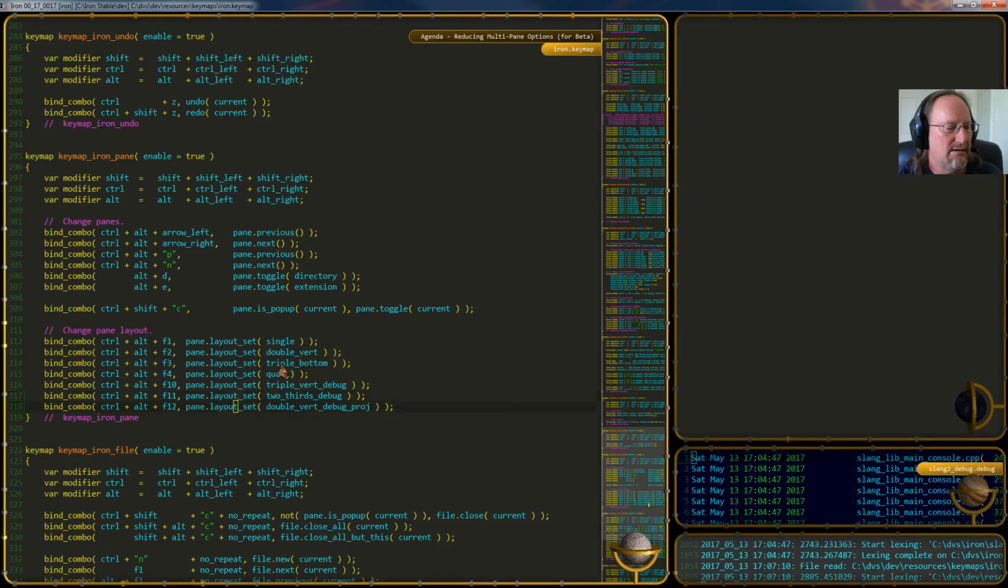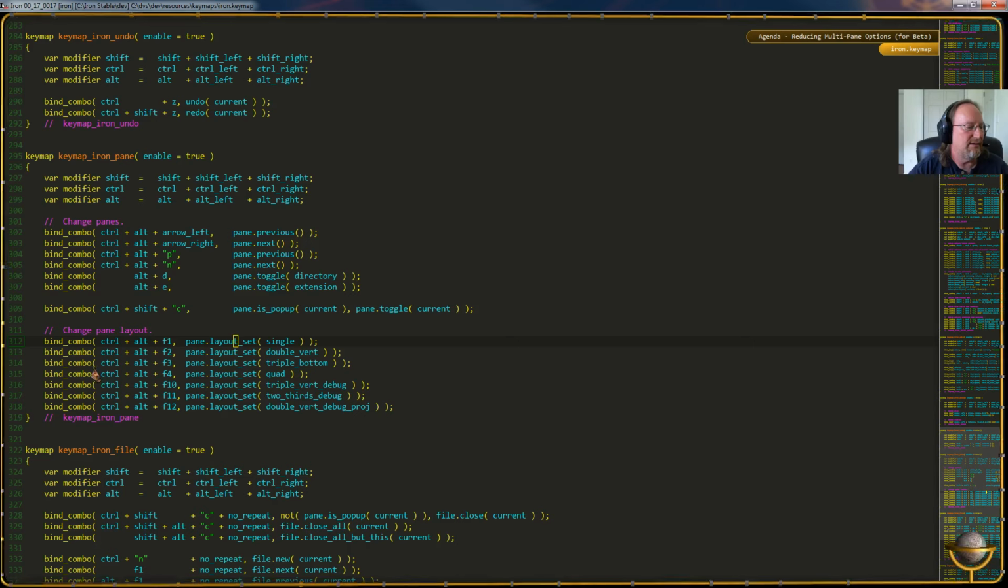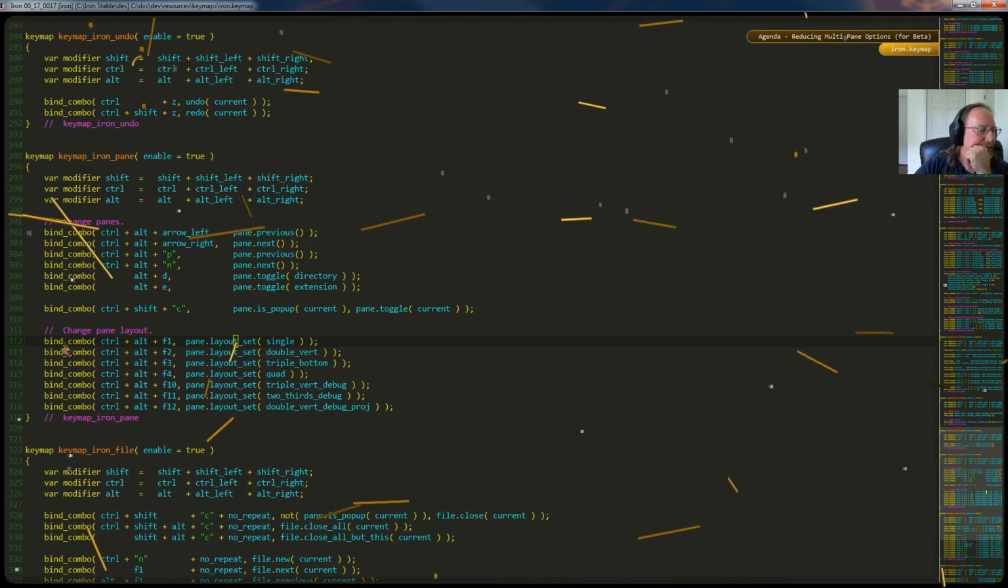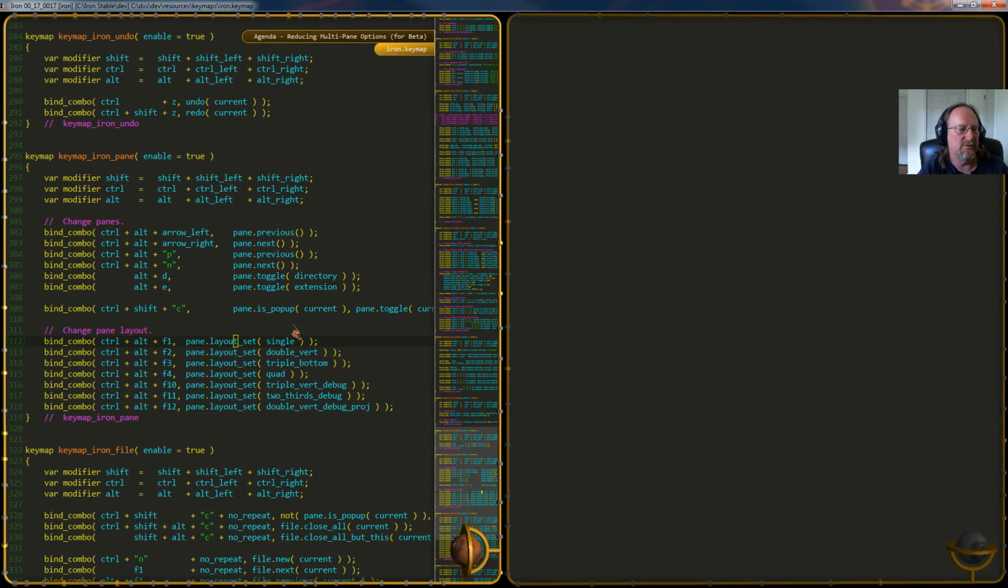And here are the layouts. If I type Control Alt F1, we've just got a single pane. So we're binding combos: a Control key, an Alt key, and the F1 key. And then we're calling into the pane system, doing a layout, setting the layout in single pane mode. If I type Control Alt F2, there's two panes side by side.